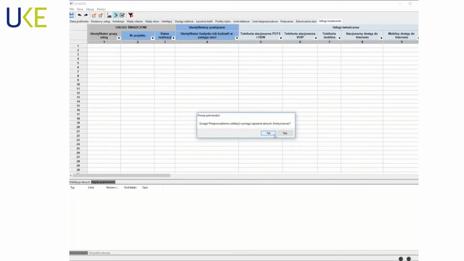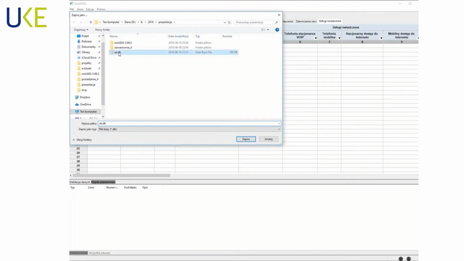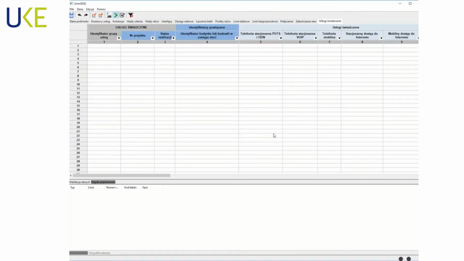Now, if we want to validate data, we click on this green arrow for validation. We have to save data to our local database, so we accept it and save to the pointed database. Now we see validation progress. Checking end points lasts the longest because this object is much more numerous than others.